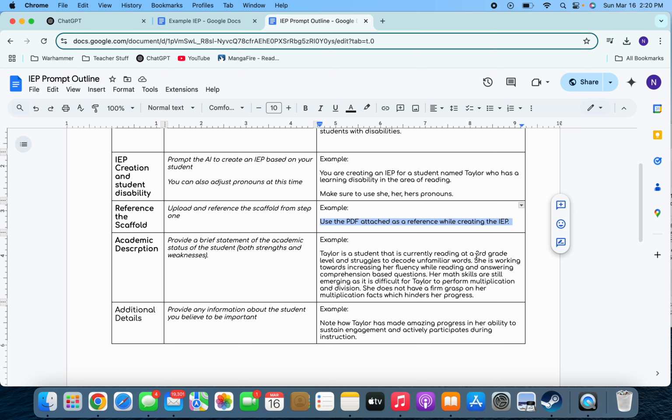So, Taylor's a student who's currently reading at a 3rd grade level, struggles with decoding, struggles with fluency, is working on her math skills in division and multiplication. I'm giving just a general overview of the progress she's made.